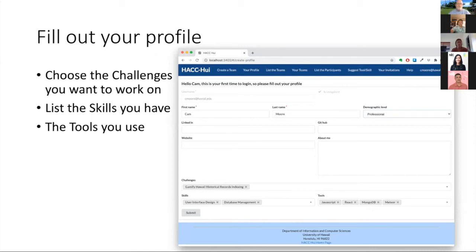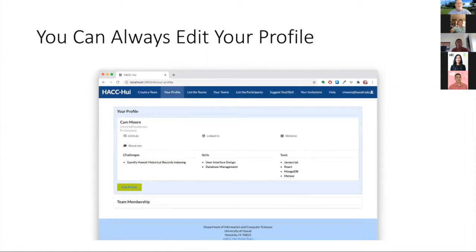You can also choose a set of skills that you think you're strong in or have or are interested in learning, and then a set of tools that you are interested in or have that you're good at or whatever. And these skills and tools and challenges will allow us to help match you to teams if you want to join a team. So once you fill out your profile, you'll see your summary of your profile. You can always edit your profile at any time by just hitting the green edit profile.